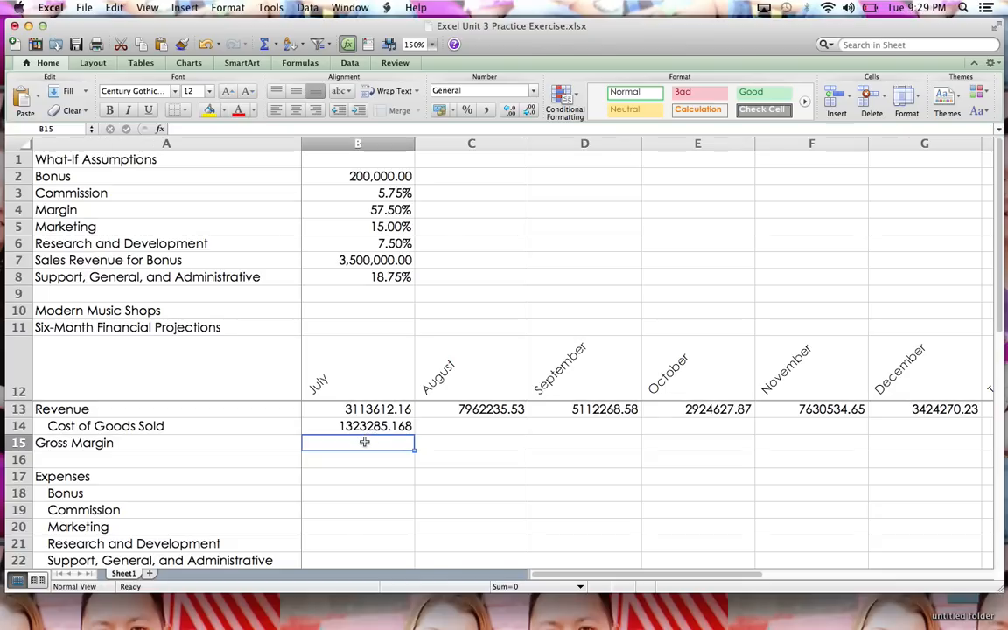Next, we're going to click on B15, which we should already be on. Then we're going to enter in the equal sign, B13, parentheses, B13 minus B14, and then hit enter.